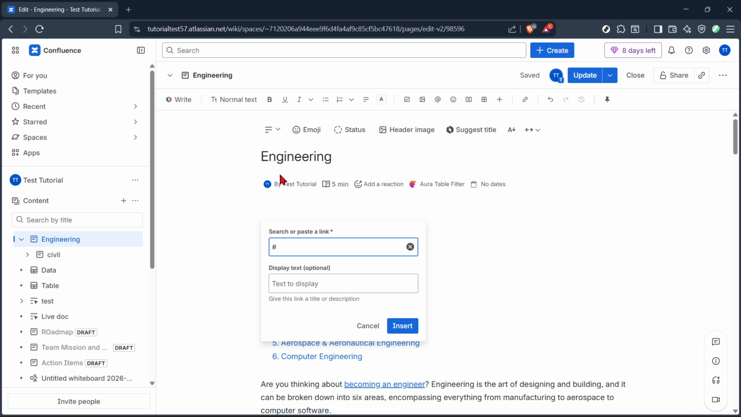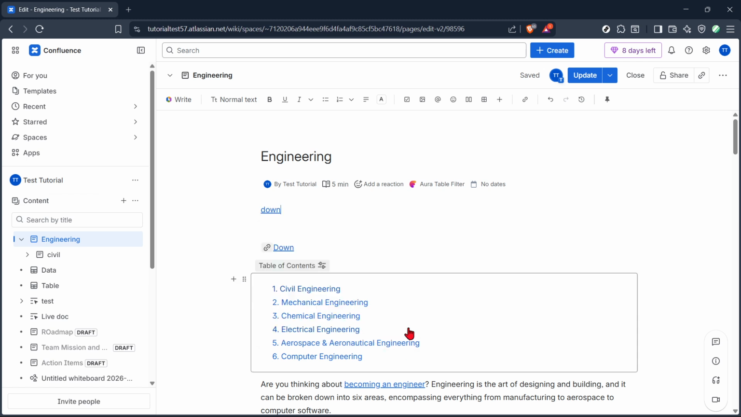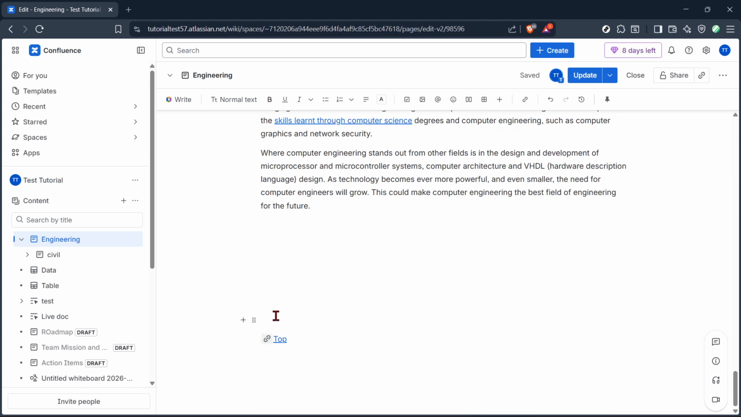Optionally, add display text so it reads clearly, like jump to bottom, then click Insert to add the link to your page. Repeat the linking process for the other direction, typically at the bottom of the page. Click link again. In the link field, type the anchor name you used, for example, top if that's the anchor name in your setup. Provide display text such as back to top, then click Insert.